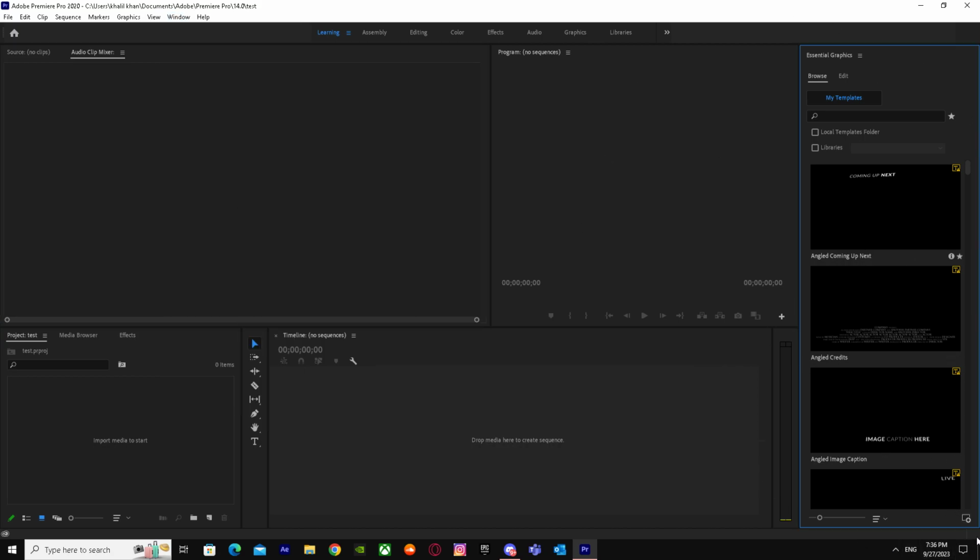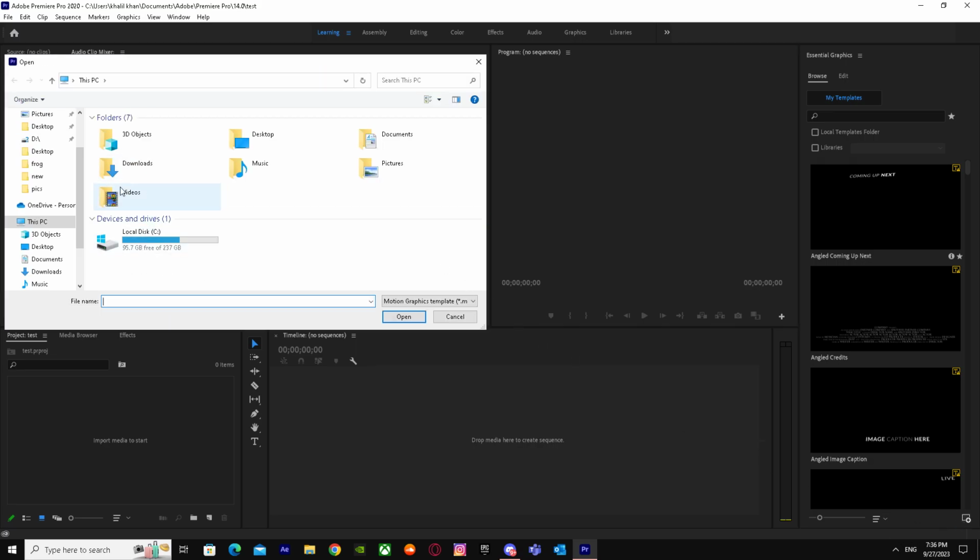After going here, just click on this down right thingy on the plus icon. It says install motion graphics template. So when you click on it, I don't have any mogrt files right now, but if you have any mogrt files, just press on it and press open. It will bring up the mogrt file.